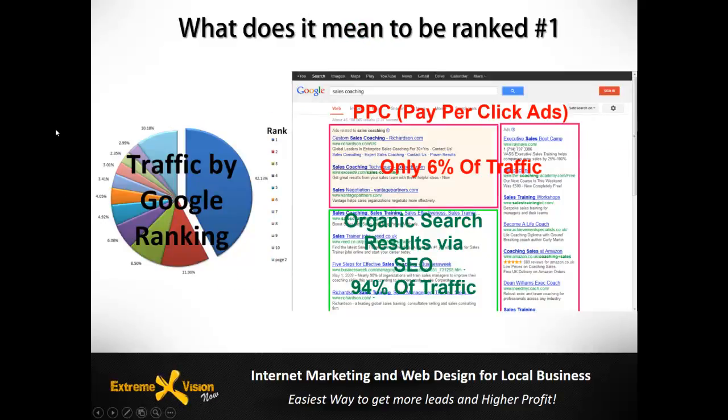Now the first thing is, what does it actually mean to be ranked number 1? Because a lot of companies do not understand this, and they don't understand the difference between just being ranked number 1 and having a local search ranking of number 1. Here's a basic page of Google, one of the search engines. We have 2 different sections here. We have a section called paid ads, which is up here and also to the side. This is what advertisers actually pay per click to be in that location. And then we have a section called organic, or the organic search results.